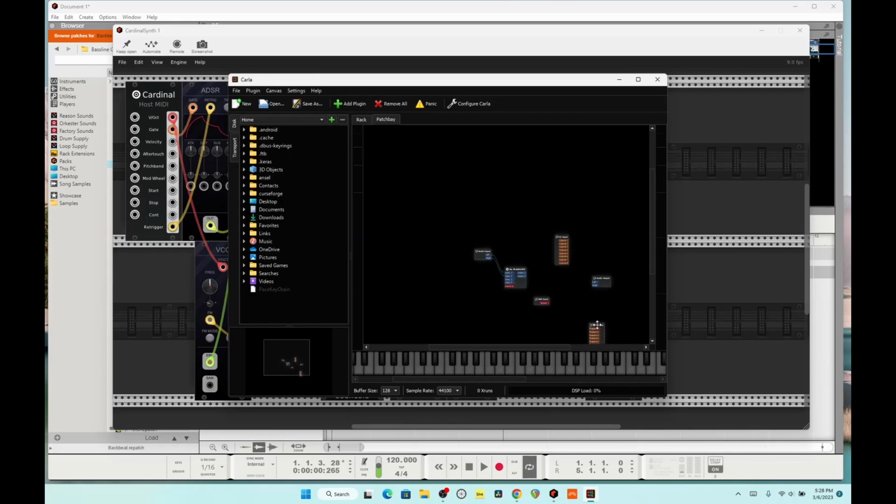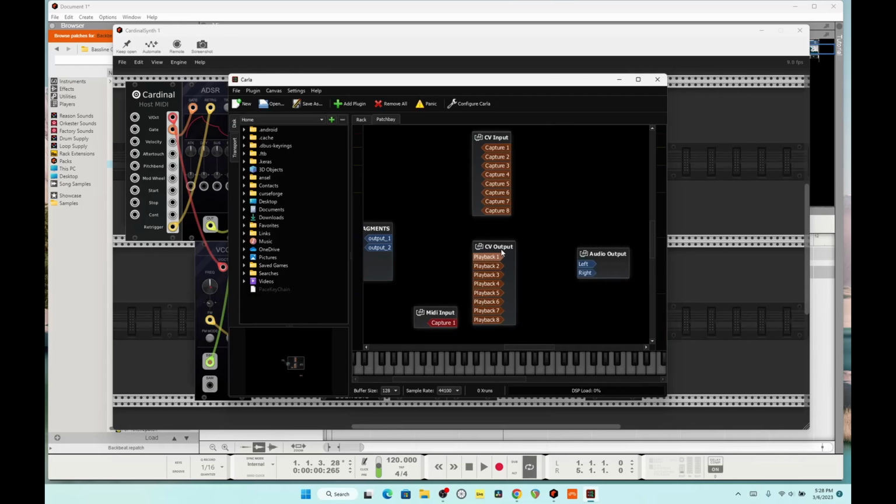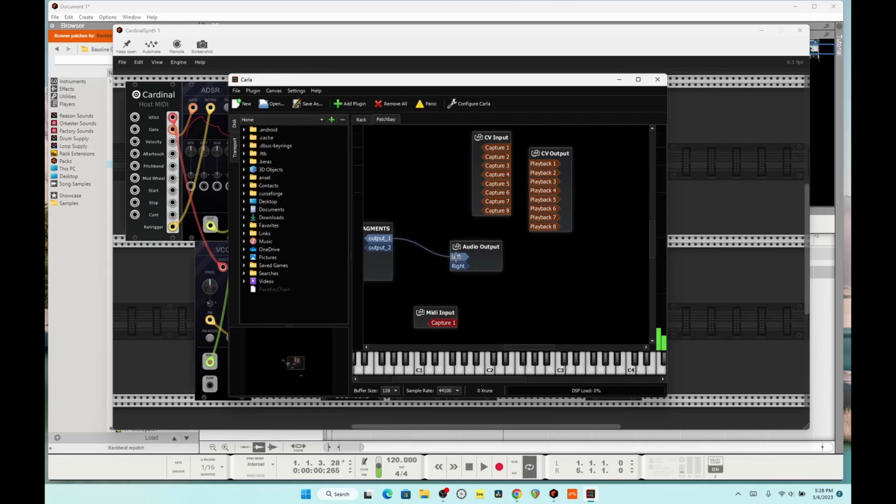Found it. It's way down here. All right, so let's, there we go, CV output. Let's do the output 1 to playback. I think. Oh no, that's CV output. CV, there's the audio output right there. So let's wire it up. Left.